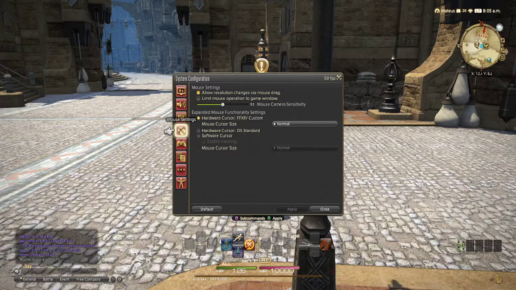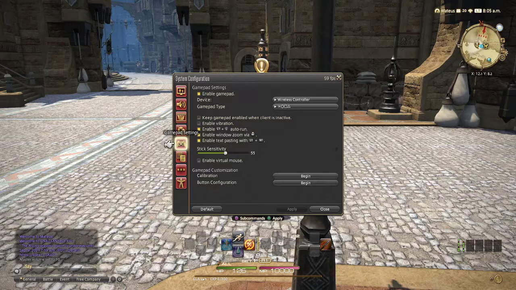Mouse settings, pretty self-explanatory. If you have mouse and keyboard, this allows you to change a couple of things about the mouse cursor. You can change how the cursor actually looks. You can change the camera sensitivity. Things of that nature. Gamepad settings, same thing. Just allows you to mess around with some of the things, enabling vibration, enabling auto run.